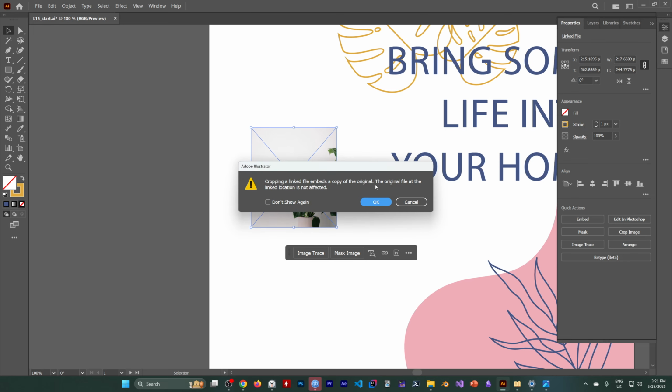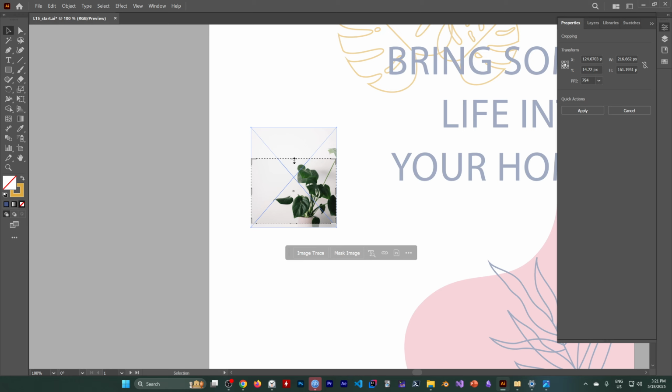When we click it, we get a dialog saying that it's gonna embed a copy of the original, so it's gonna be an embedded file. And we're gonna click OK. So this is our familiar handle to crop the image. You can move around like that, and you can also use the XY width height coordinates.